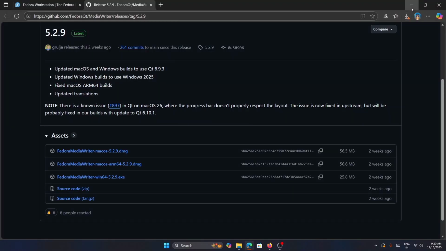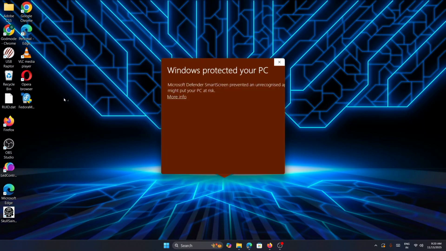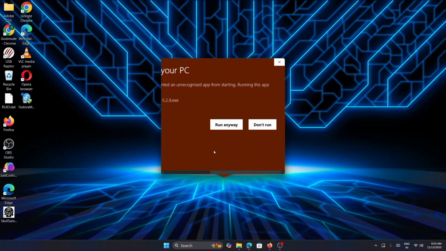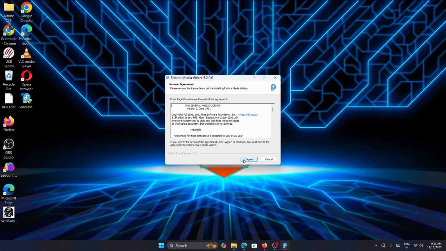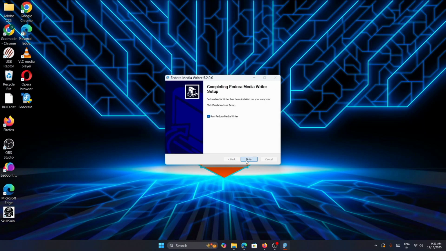Now once the download is complete, just go to the desktop where you have downloaded the Fedora Media Writer. Just run this exe. Just approve it because Windows might find it as an unrecognized app. Now just click on agree, then install. And now you can finish it.